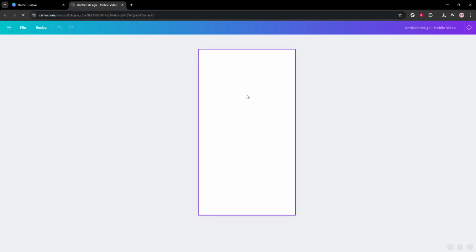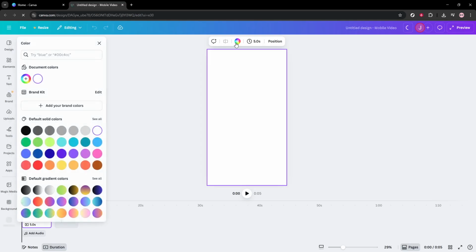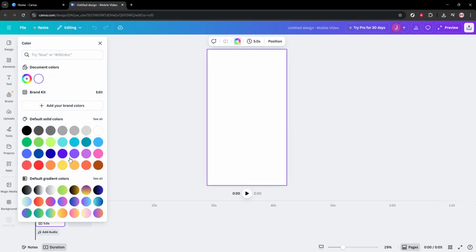Now, before we get started with adding images, let's set up a background for your slides. Choose a background color that complements the theme of your video. You can select any color you prefer from the available palette. This will act as the canvas for your animations. Once you have chosen your background color, it's time to add some elements.